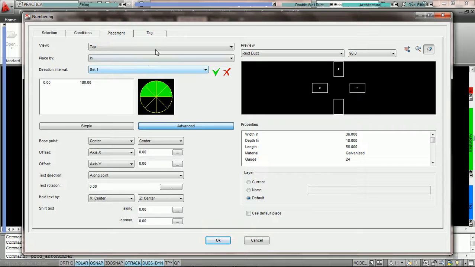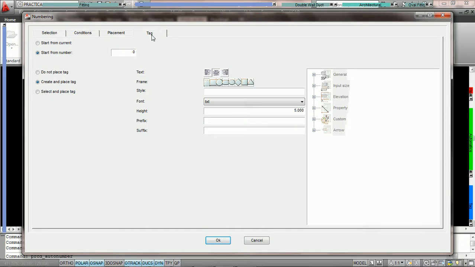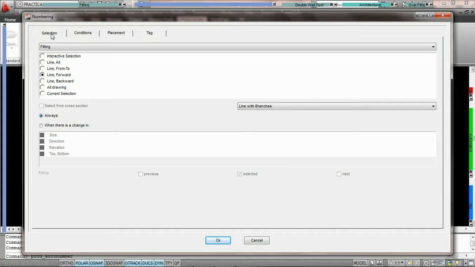They are identical. The only difference between those automatics and the one we're going to cover is the options we have under the Tag tab. So before we start, we're going to go over the selection criteria we've decided to use for this exercise. We're going to choose Select Fittings, Duct Line Forward.